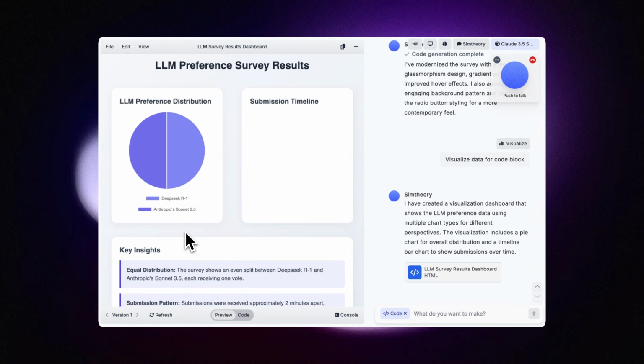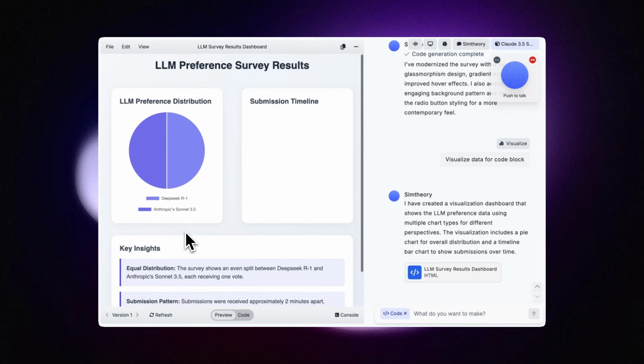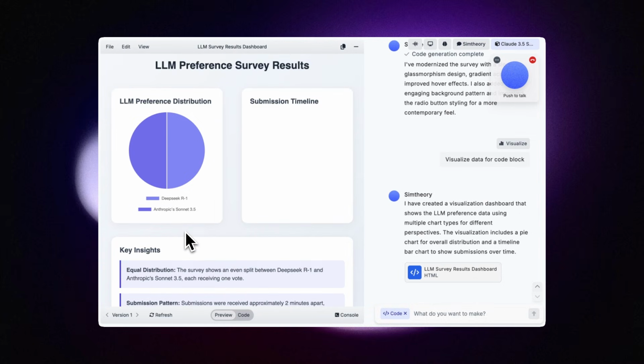So you can imagine with more people voting how these custom dashboards can be really informative, but you can also download the data as a CSV and do whatever you need to do with it.